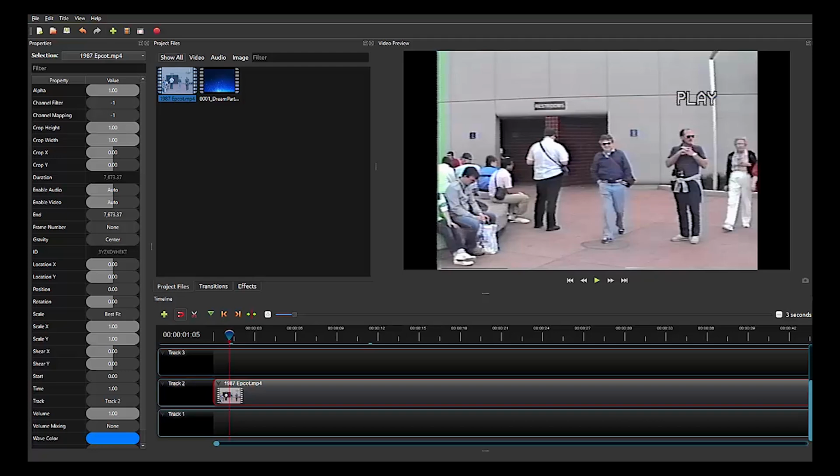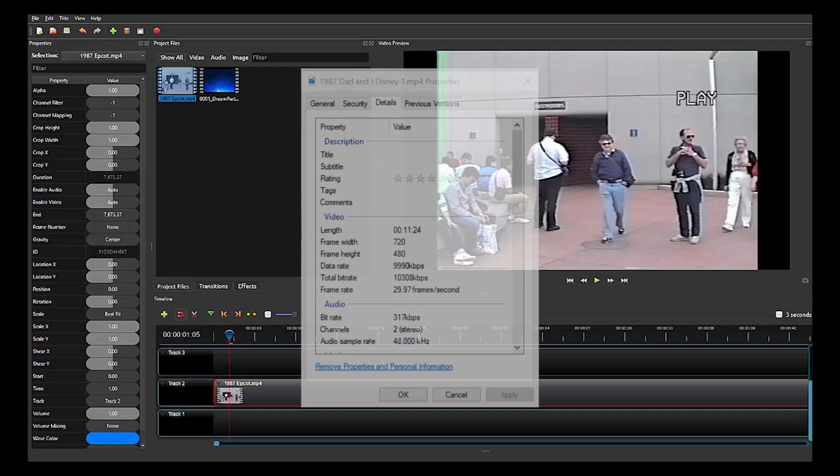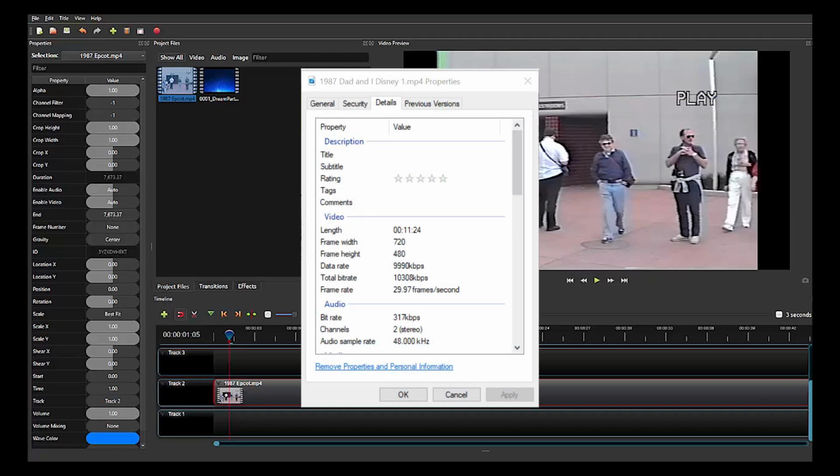Now, one of the ways that you can tell what the format of your video is, is just by checking the clip itself. If you check the clip itself, it will give you the size under properties. So you right click on the clip, go to properties, and under the properties there's a details tab. You click details and it will tell you that it is 720 by 480 or 1920 by 1080 or whatever it is. Okay, so if you don't know.